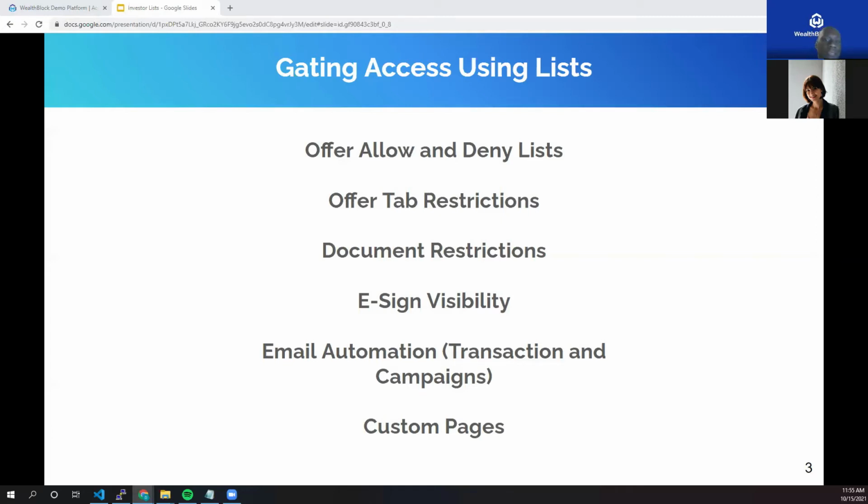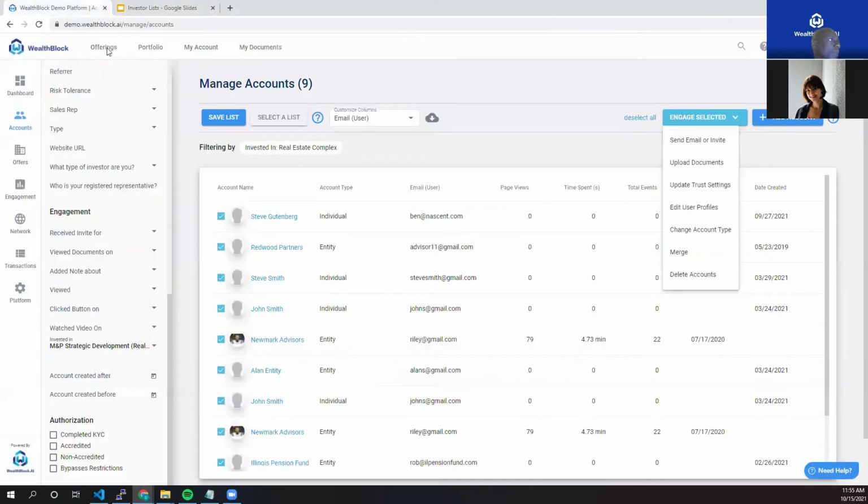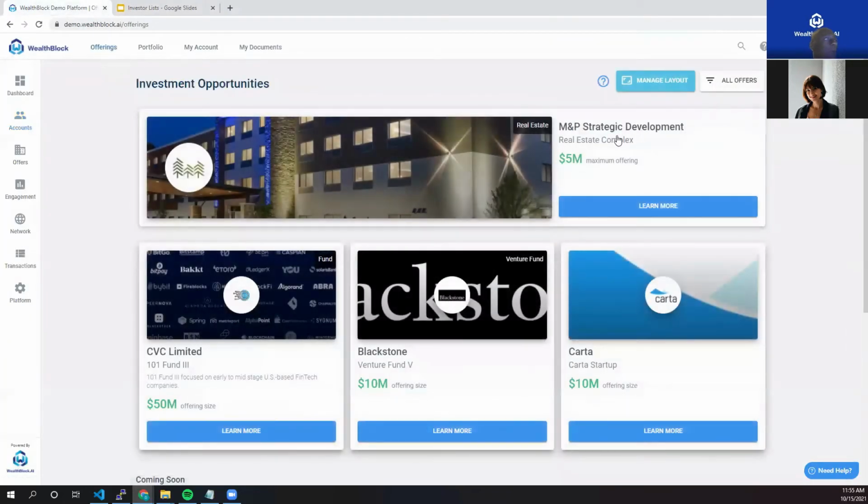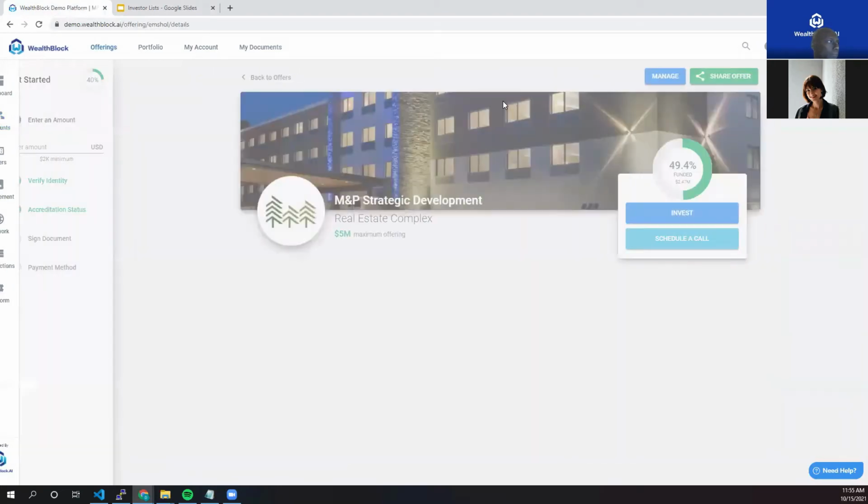The CRM can seamlessly talk to the rest of the platform. The lists that are created can be used directly in the investor flow or the data room, or even, as you'll see, email and custom pages. So we're going to jump into that right now. Let's head back over to the platform. We're going to jump into an offering, this one right here.